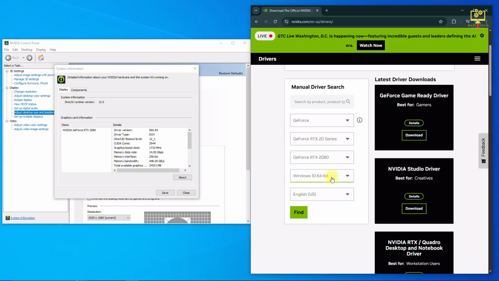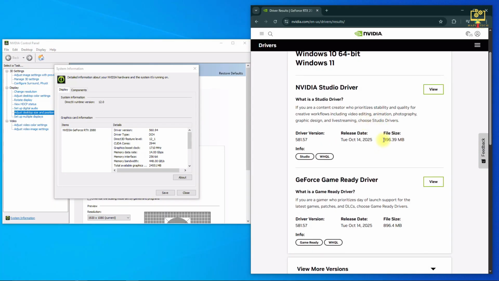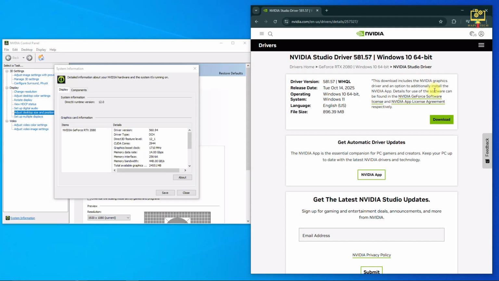Next, choose your model. Then select your operating system, for example, Windows 10 64-bit. Click Find. Choose between the latest studio driver or game-ready driver depending on your usage. Click View Details and then click Download.